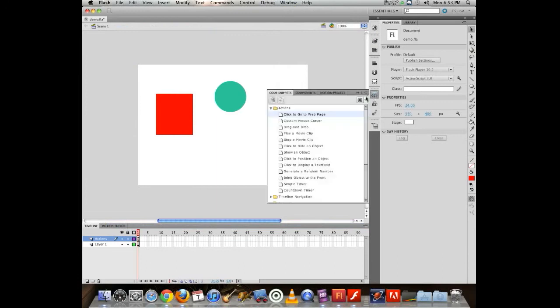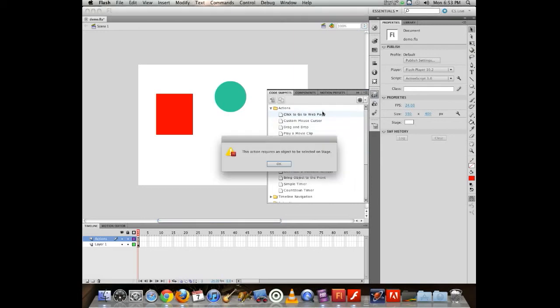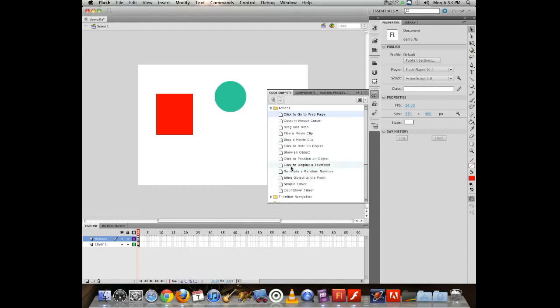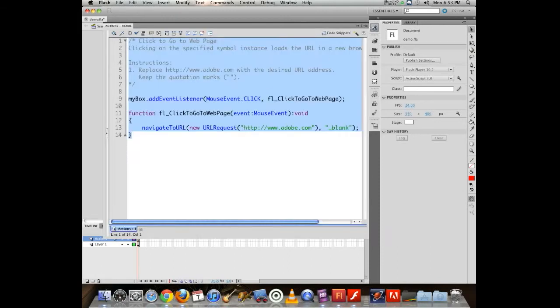And when I clicked on the snippet with my object selected, now if I click on snippet and say, click to go to a web page, it's going to freak out and say, this action requires an object to be selected on stage. It's like, oh yeah, I guess I should choose something before I do it. So when you try and use snippets incorrectly, they will let you know. They don't scold you too badly. They're not too offensive about it, but they do let you know that, hey, that's not how to do it. So I'm going to go back to the Actions here and take a look.